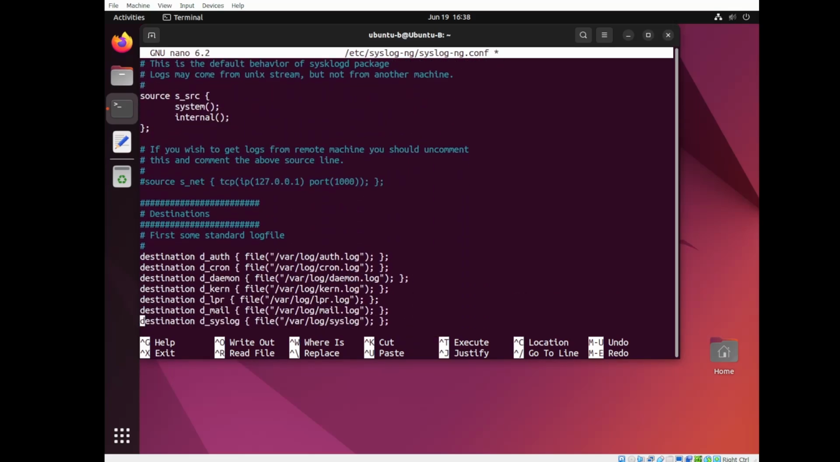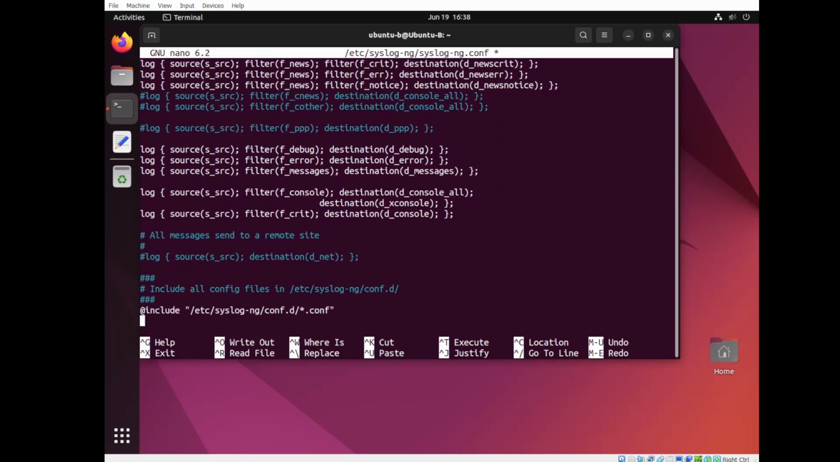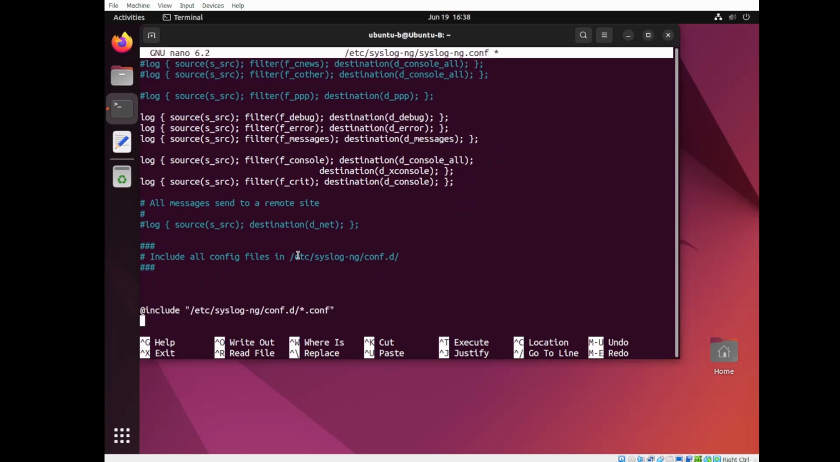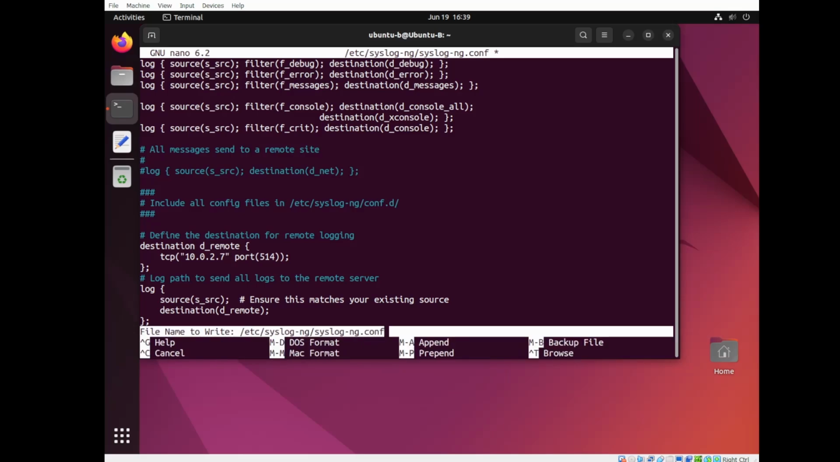And then we're going to go all the way to the bottom. Same section that we modified on the server side. We're going to just paste that in there. So our cursor there from my write-up, we're just going to copy that. Control-Shift-V. It's going to be in there. So the changes we need to make are the server that it needs to go to. So we know this is 10.0.2.7. And that's set up. So we're going to close it, Control-X, Y, Enter.